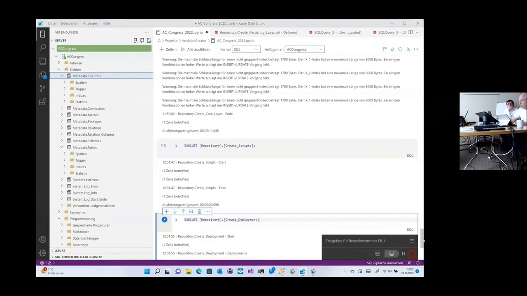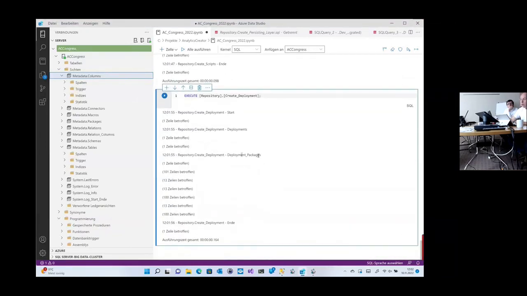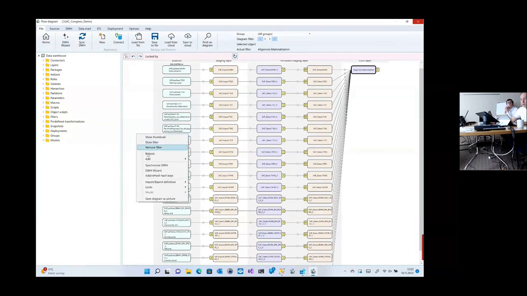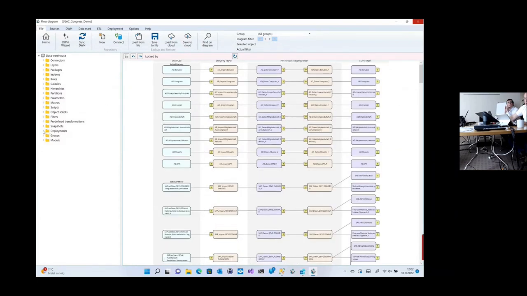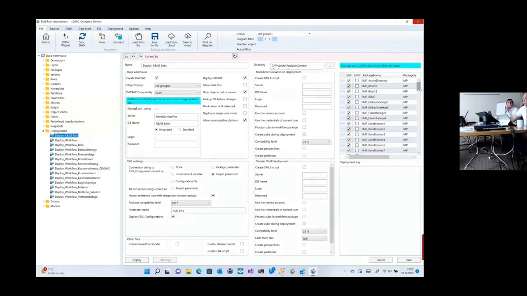In the deployment, we need to define which packages will be called by which workflow. If I refresh here and remove the builder, I can show you the deployment. This is the main deployment we generated, with all the packages, and here we have partial deployments defined to call only a part of our packages.